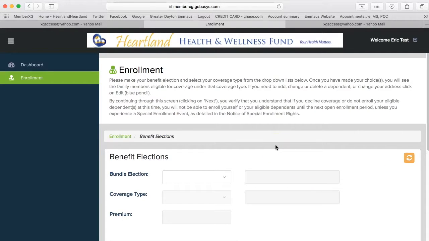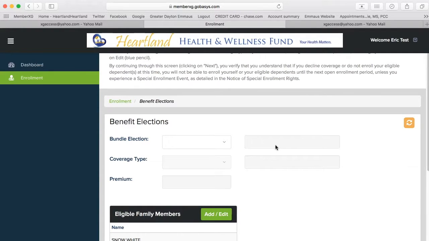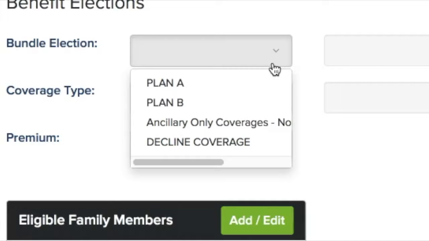Next is the actual election page. So this page is very important because this is where you're choosing what they will be enrolling in. So the first thing you'll want to do is decide what coverage these individuals will have. So this Snow White is set up as a Southwest 2019 enrollment. She is eligible for Plan A and Plan B, and then ancillary only coverage. She can also waive coverage as well by clicking Decline Coverage.